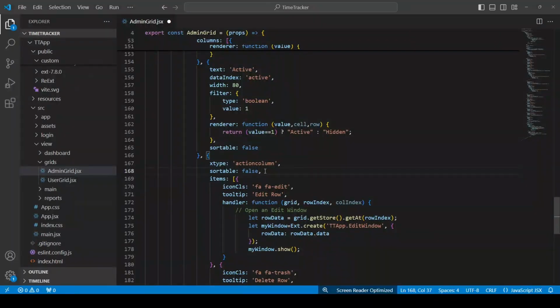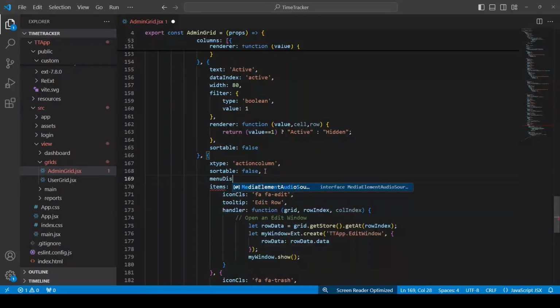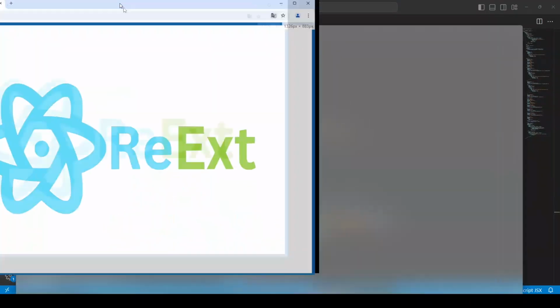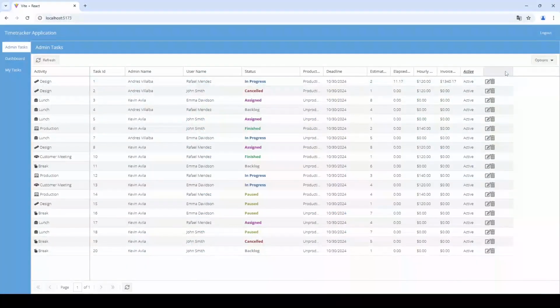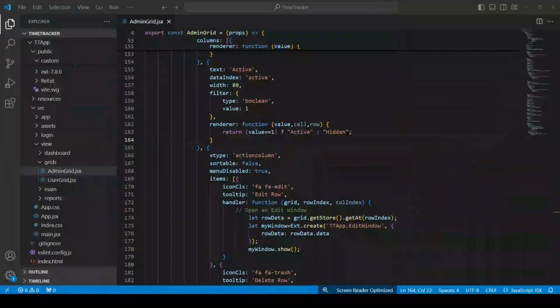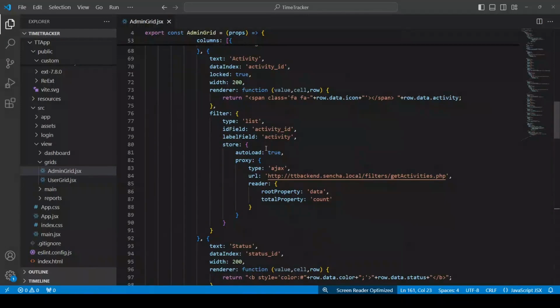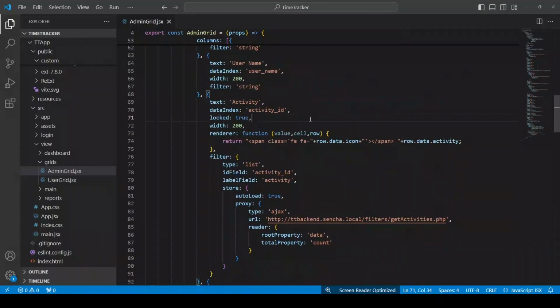So if I don't want the menu there, I'm just gonna say menu disabled true, and let's take that other example out. Okay, this will remove the menu to sort. So let's just see it. And now the action column doesn't have a menu and doesn't allow me to sort. Okay, oh, I missed activity. That's still locked. So let's unlock that one here.